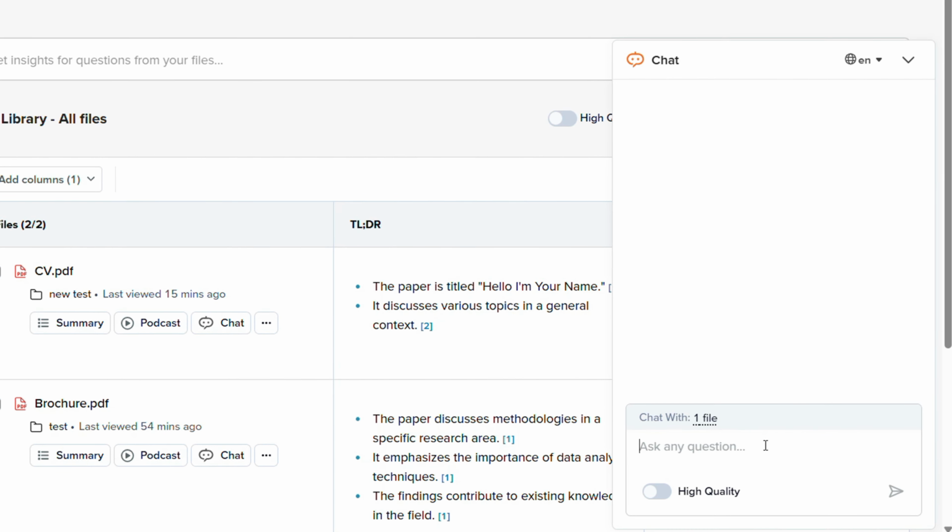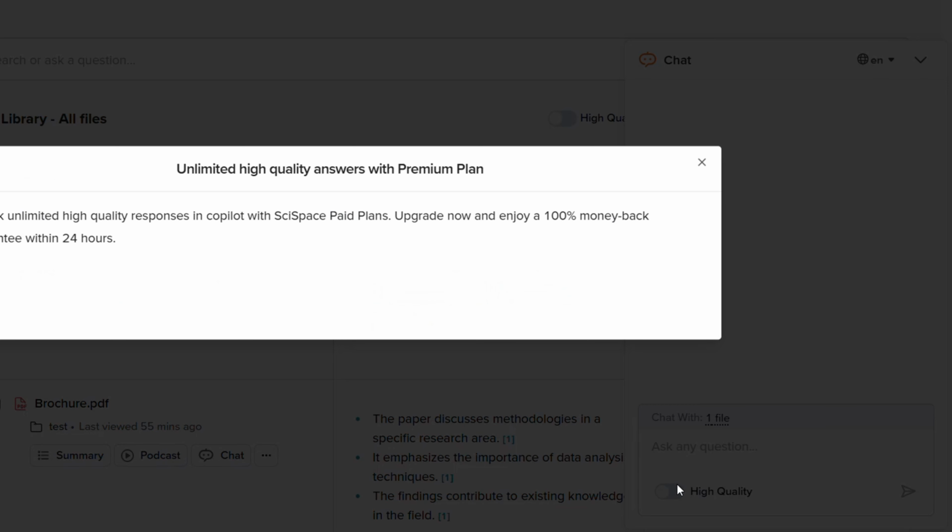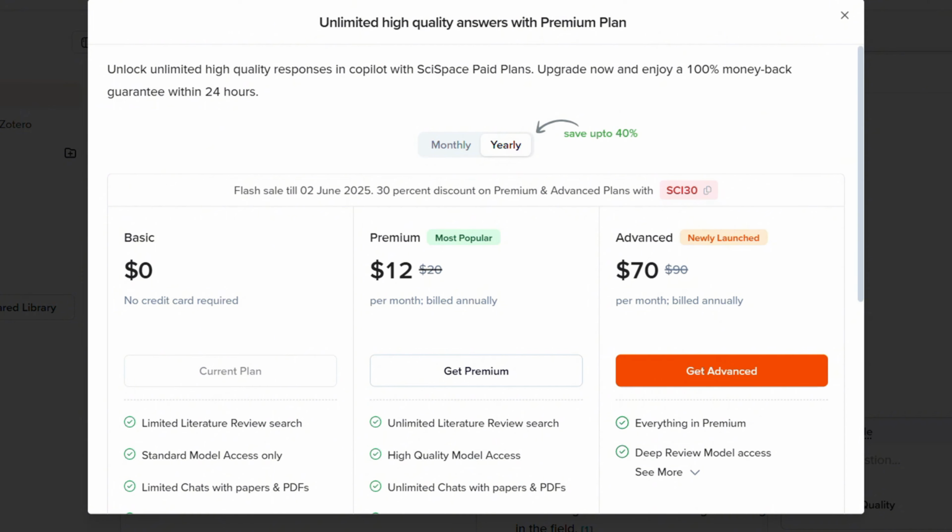As you can see here, you have the ask question section. You can also toggle on the high quality feature, but keep in mind that you need to have an upgraded account here, not just a free account, but you need a premium or advanced account to be able to use this.